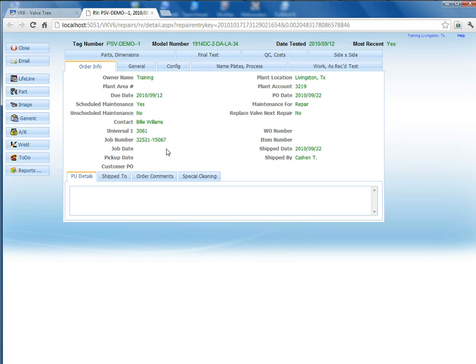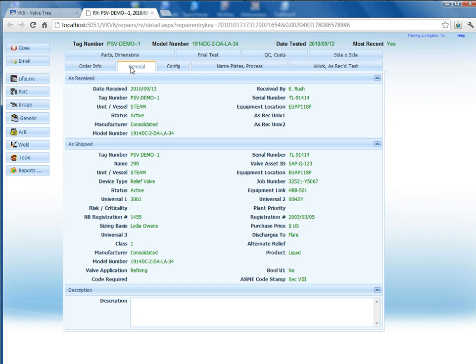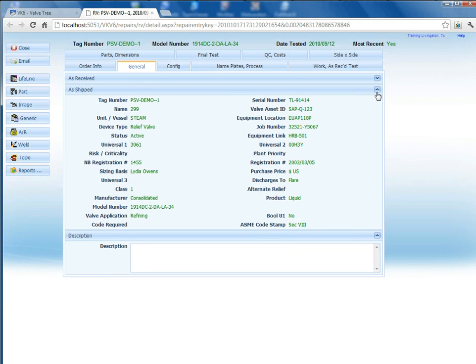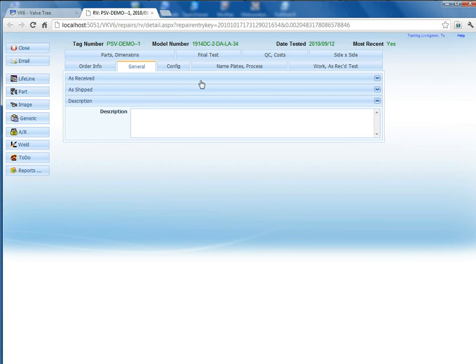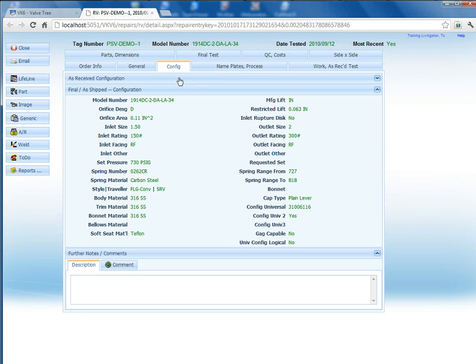Each one of these tabs contains data associated with that step in the repair process. The general tab, for example, has all of the descriptive data about the valve that typically doesn't change from event to event. Things like the sizing basis, the manufacturer, the model number, the serial number. You'll notice that we have an as received and we have as shipped sections. So we keep track of all of the valve data as it was received and as it was shipped. Same thing on the valve configuration, as received and as shipped. Here we have model number, and because we're on relief devices, we have orifice designation, inlet configuration, material configuration, all of the data of that nature.